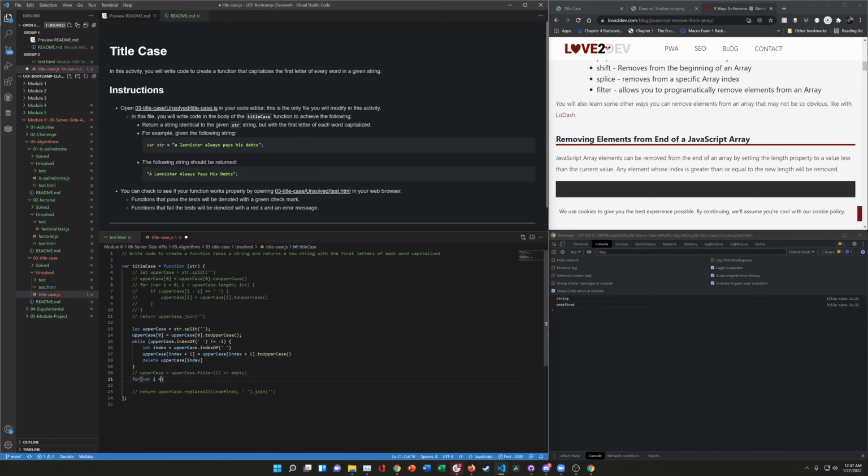So for var i equals 0, where i is less than uppercase.length, i plus plus, if uppercase at i equals undefined, console.log i. Plenty of things. So uppercase at i equals that. And now we can return that.